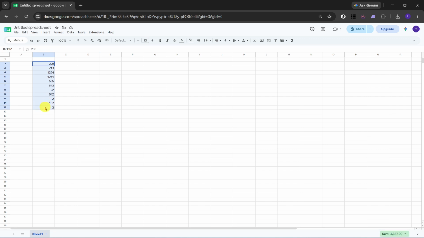This step is important because the filter will only apply to the range you've selected. If you leave something out, that part of the sheet won't be included. So take a moment to confirm you've selected the correct area.